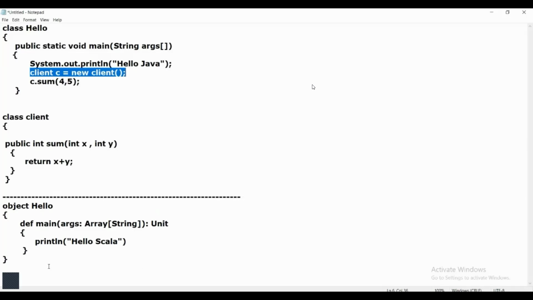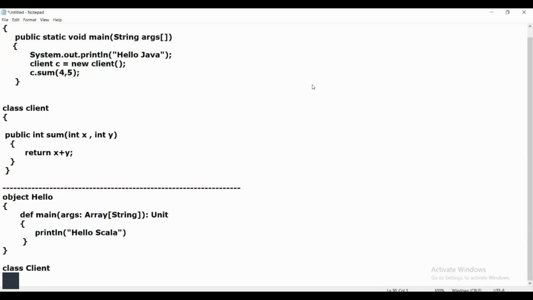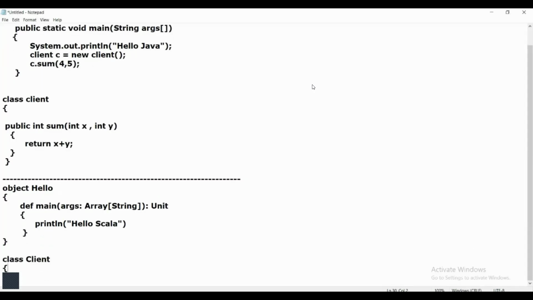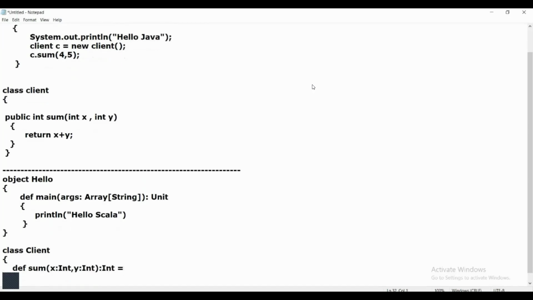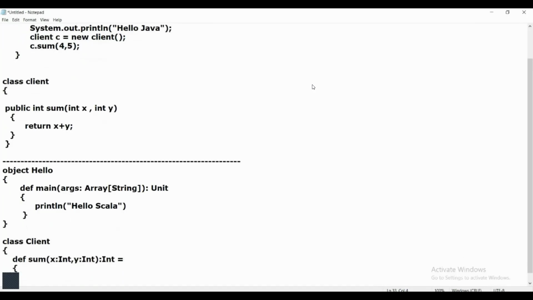Now within our Scala, let us say there is a class here known as Client, and here also we have a method def sum(x: Int, y: Int), return type also Int, equals, and now we write something like return x + y.